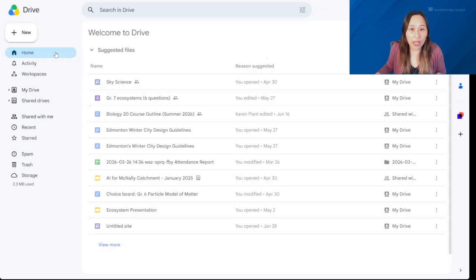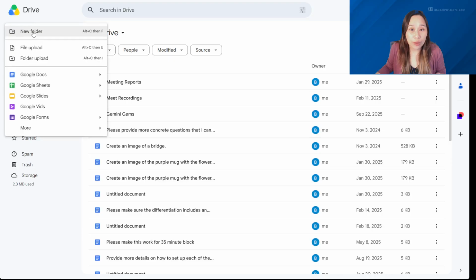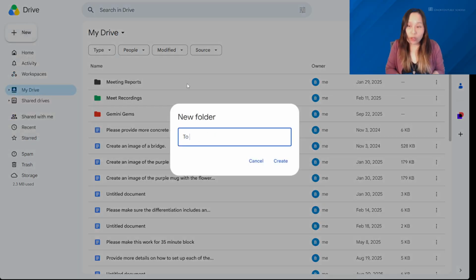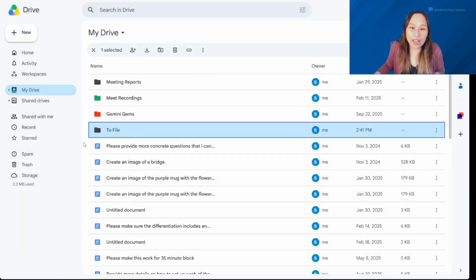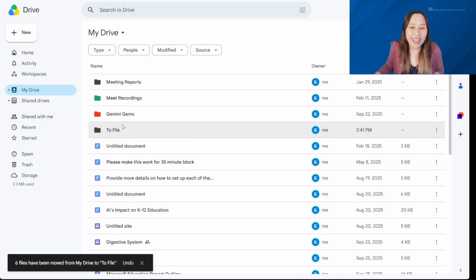As well, I head back into my home or my drive. You can go to new and you can go to new folder. So let's say you want to go to file, click create, and you can go ahead and move whatever you need to move into here.